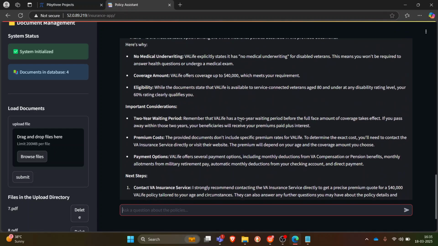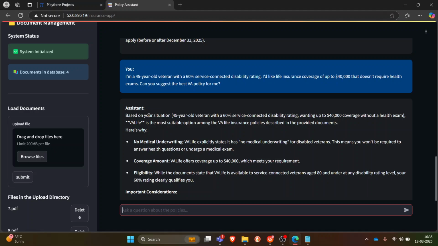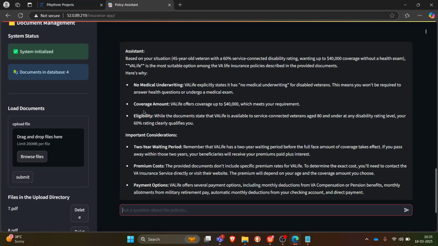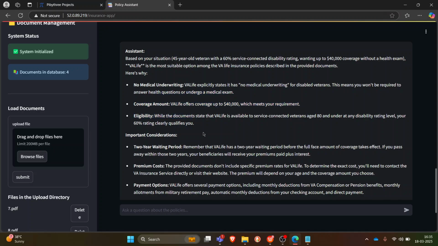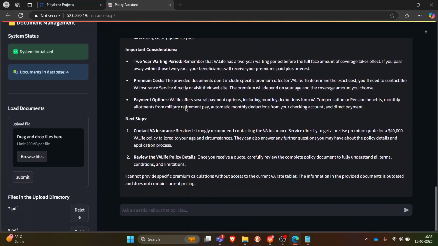There you go. It considers all the specifications that you mentioned, and based on that it gives you whichever is the best one. In this case it has shown that VA Life is the most suitable one for you, and here's why. It also lets you know the important considerations if you're going to take this as the policy you want to go forward with. So you have to consider these points, and then what next you can do about it.